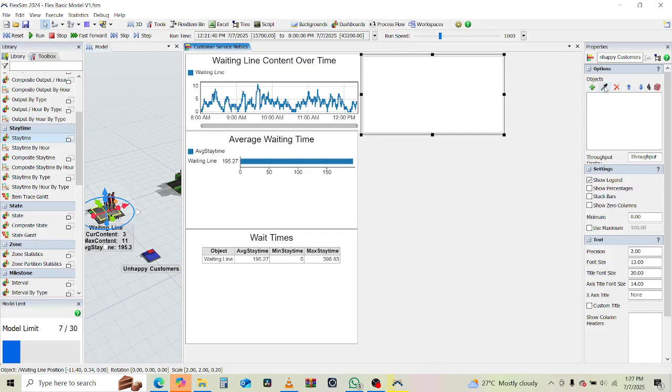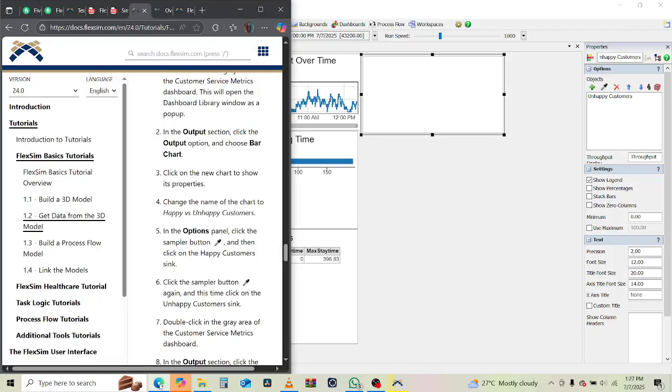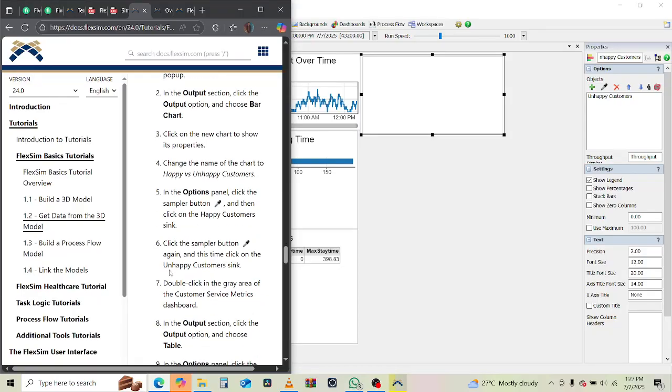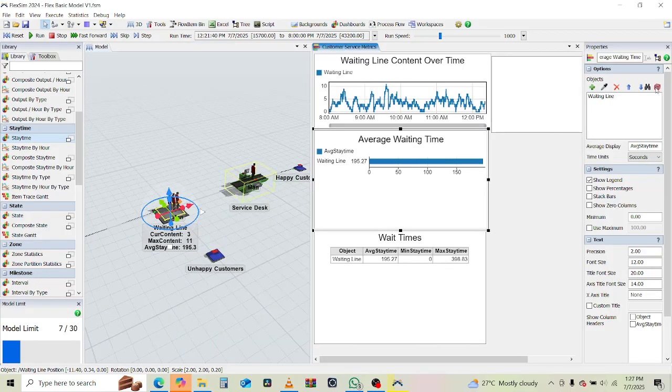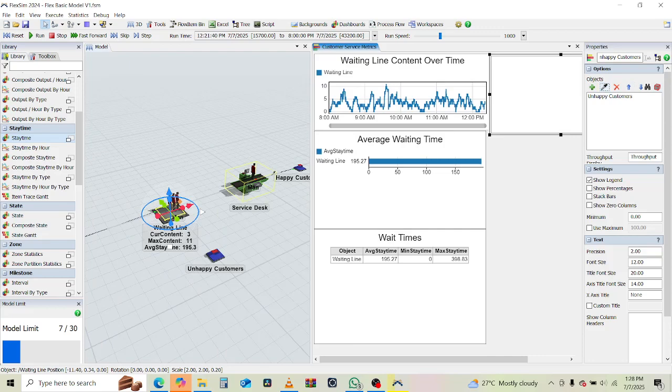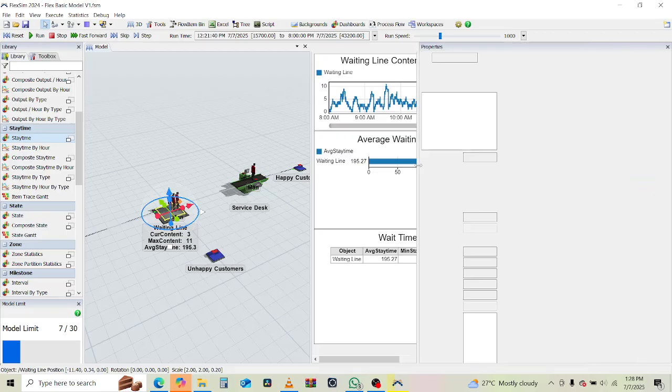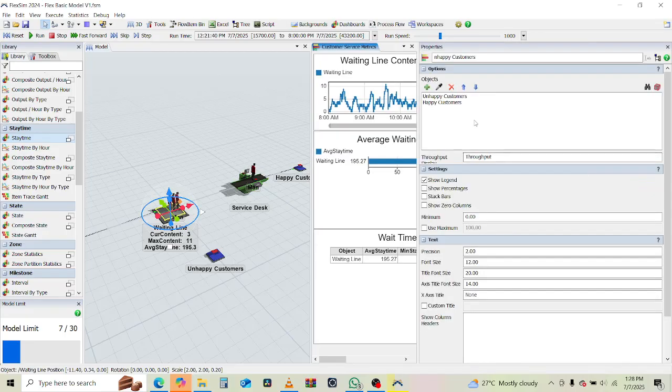Okay, and I'm going to click on the sampler button again, and I'm going to click on the unhappy customers. Okay, so now click the sampler button again and click on okay. So now I'm going to click here again, click on the sampler again, and click on the happy customers. Okay, this will be showing the throughput.